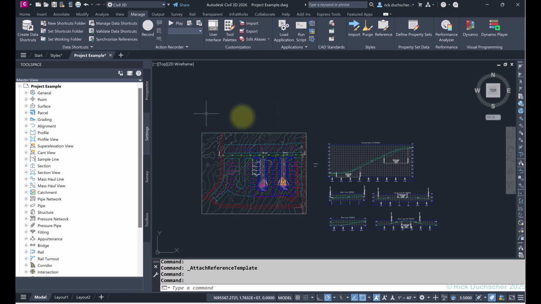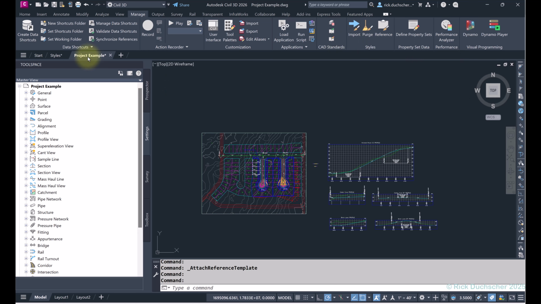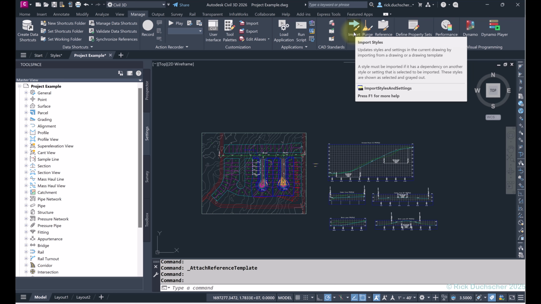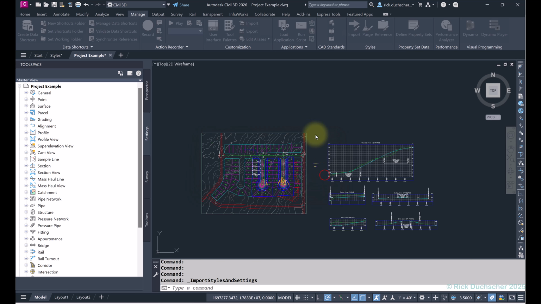All I do is open up my current drawing that is missing the style, and in this case that's Project Example, and then I'm going to buzz over to the Manage tab, and in the Manage tab you'll see a section called Styles, and in that little area there you'll see an import button. So you'll have to know where your files exist as far as where you're going to pull that existing style from. So remember the folder where it resides, and click the import button, and I'm just going to say okay.